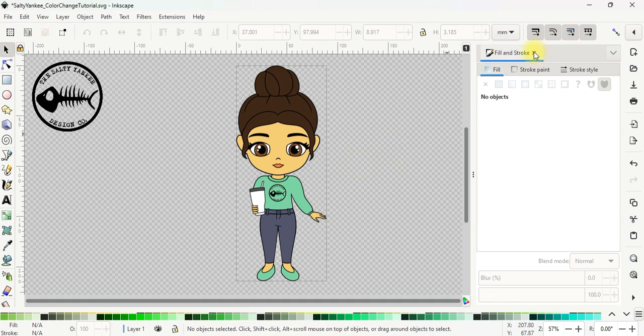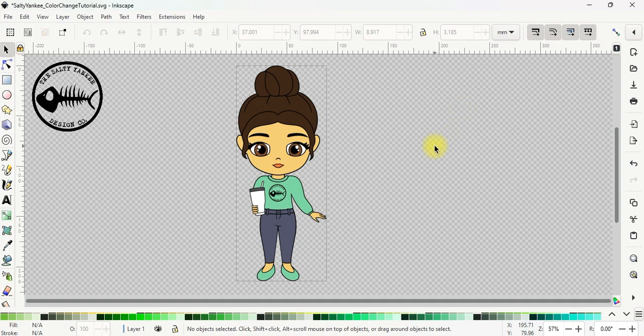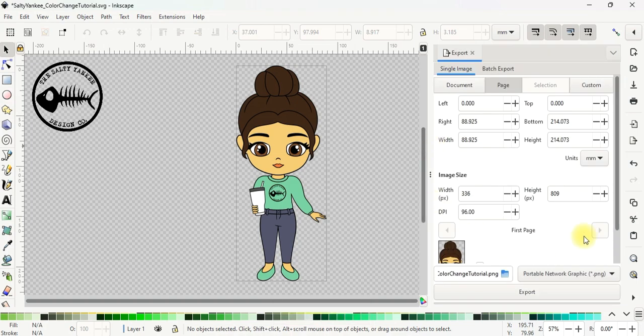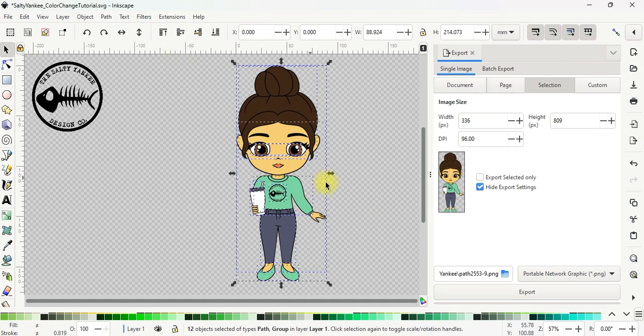So let's exit out of the Fill and Stroke menu, and we're going to press Control-Shift-E. That's going to open your Export menu. So what we'll do is we'll click and drag to select our doll. And up here, you have Document, Page, Selection, and Custom. Make sure Selection is selected. That way, only what you select is going to export and not all the rest of your desk here.